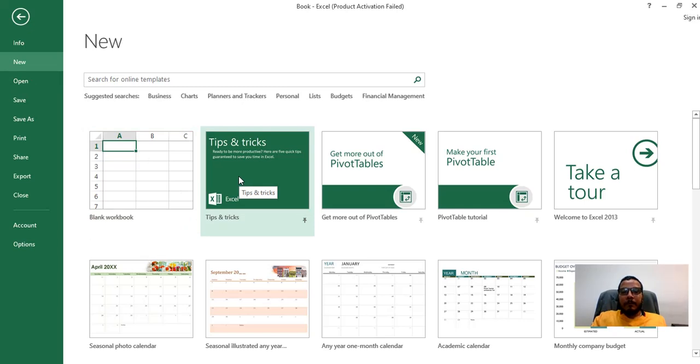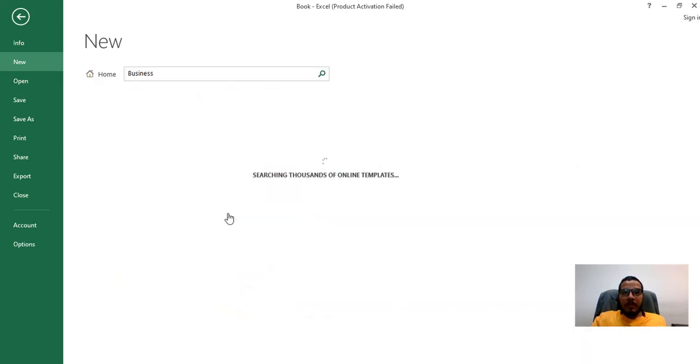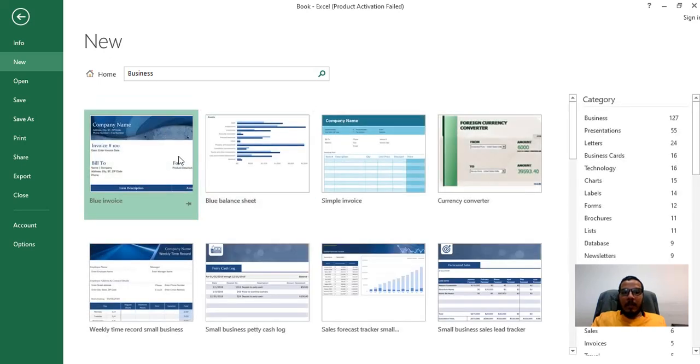So basically, if I click on business, this business template will give us n number of varieties. For example, it will give me a template of invoice, a currency converter, a template of balance sheet, a template of inventory management, a sales forecast, technology related. There are so many templates available with Excel, so you can directly click here and start working on it.